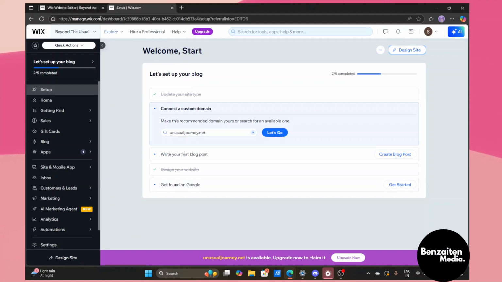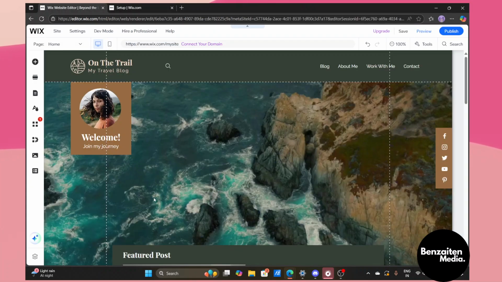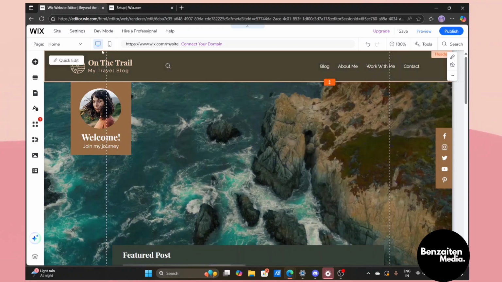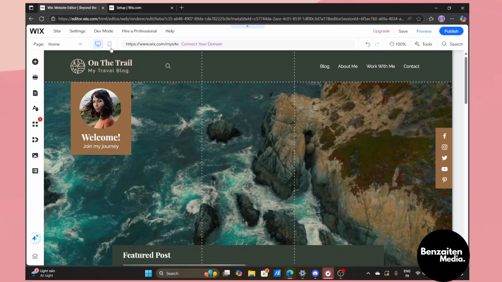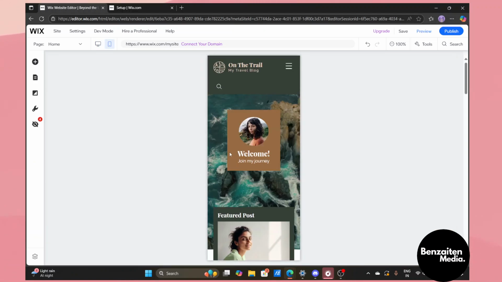First, open your site. Once you are in, at the top of your screen you will see there are two icons. The first one is the desktop icon and the other one is the mobile icon. Switch to the mobile icon for the mobile view. And once it's done, go to the left side.